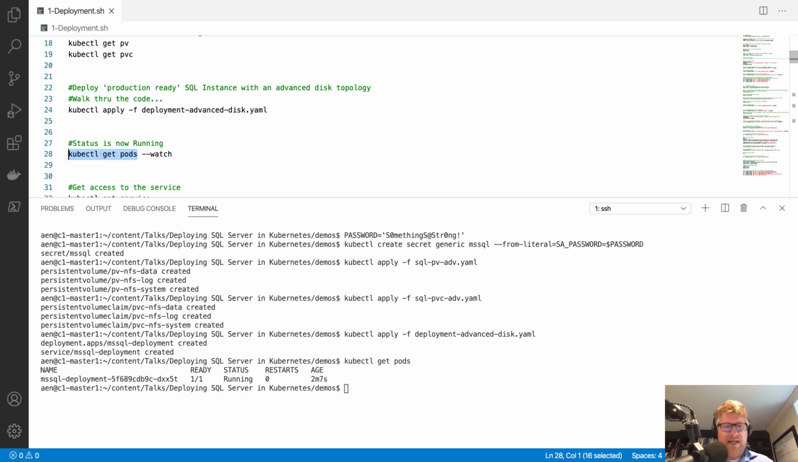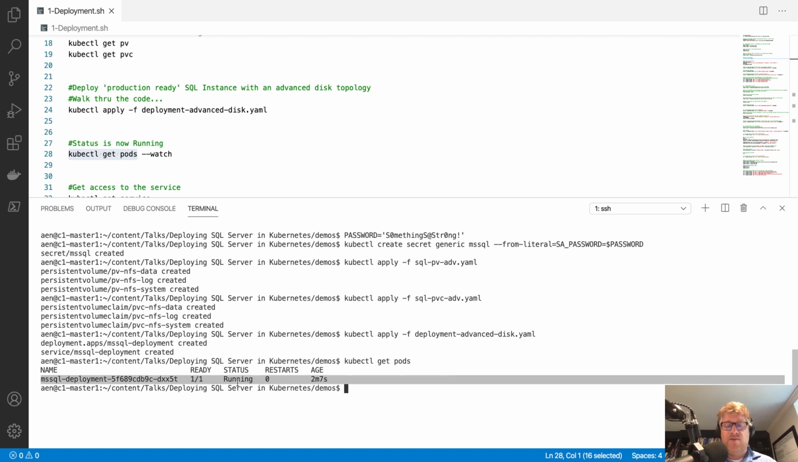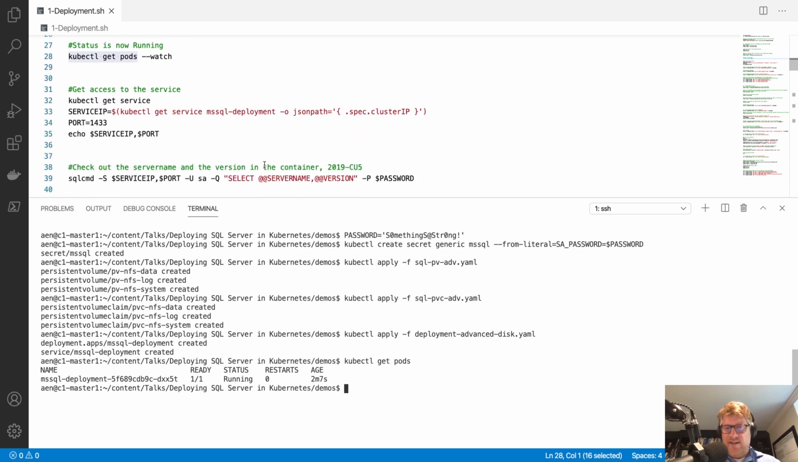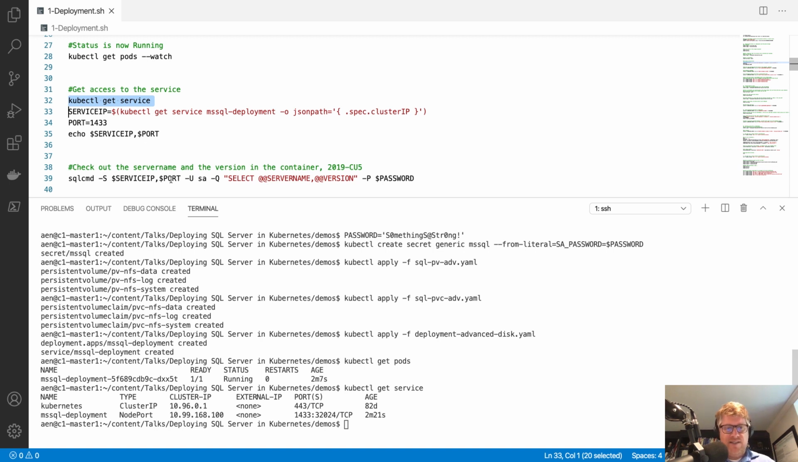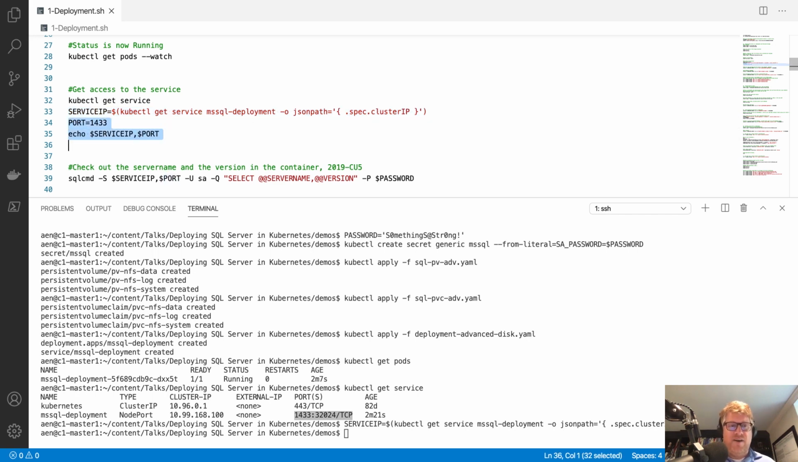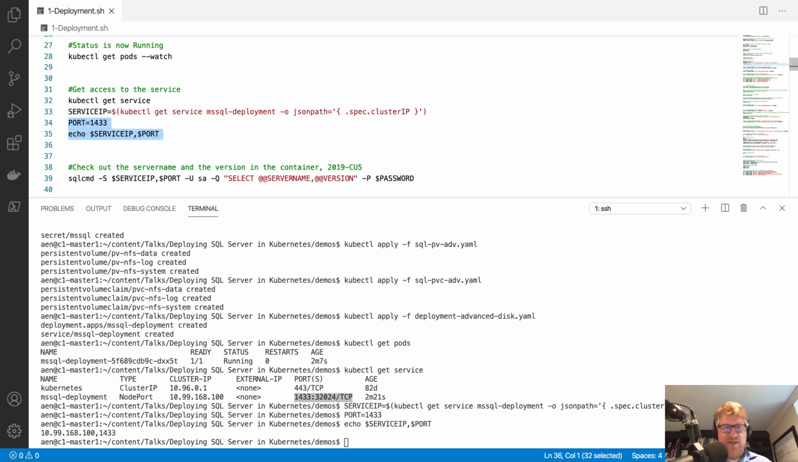If I do a kubectl get pods, we can see that our deployment is up and running. That means SQL Server has started and it's done its thing. So let's poke around and get access to that SQL Server. If I check for the IP information, here we can see my deployment is listening on this cluster IP ending in .100, and it's listening on port 1433 and also 32024 for a service type called NodePort. So let's grab that cluster IP information and store that in an environment variable and echo out that information to make sure everything's loaded up correctly.